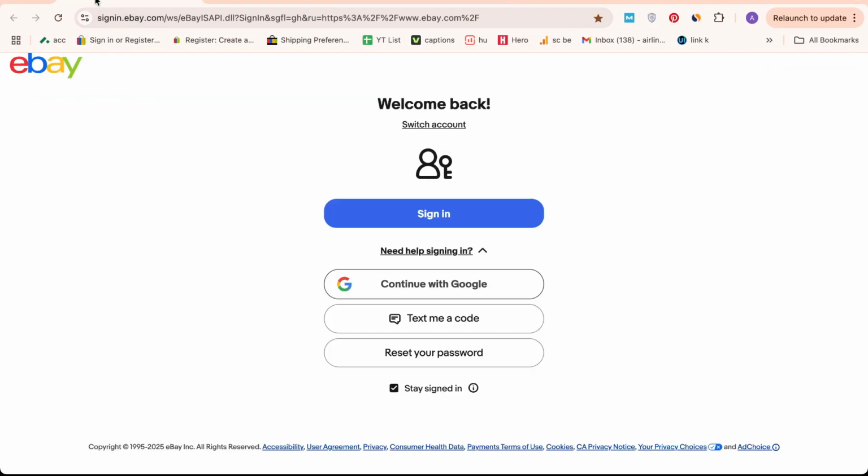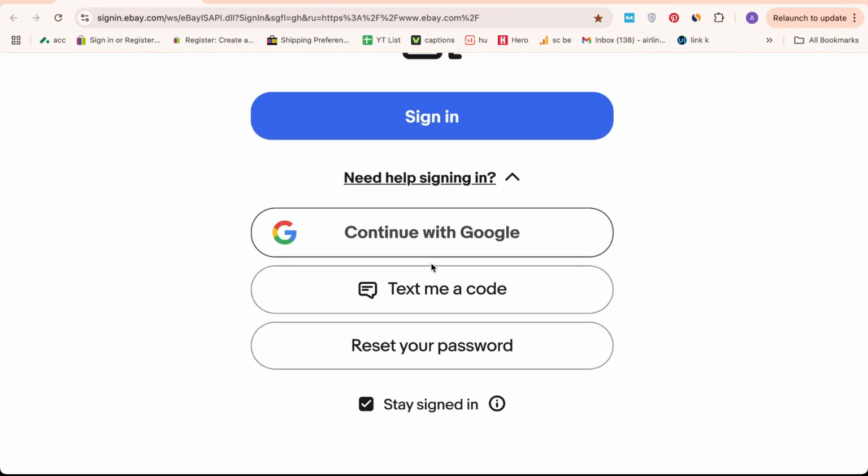Let's dive right in. First things first, you'll want to log in to your eBay account. Simply enter your email or username and password. If you're new to eBay, you might need to create an account.